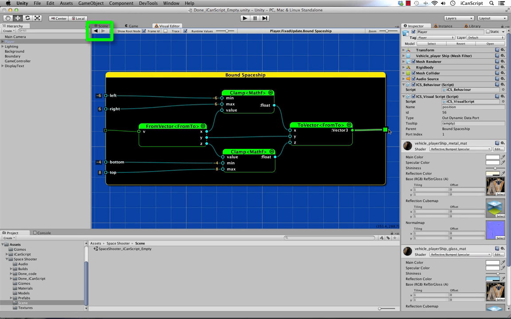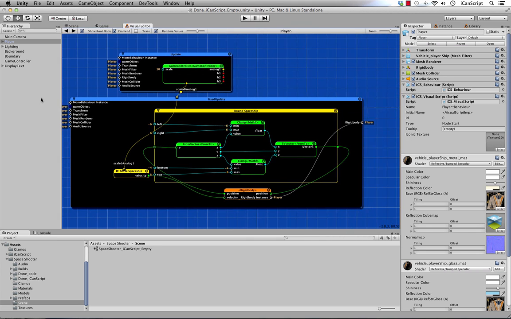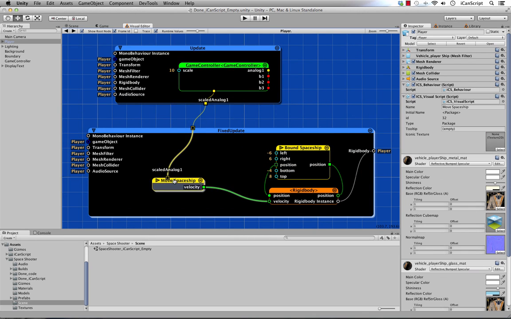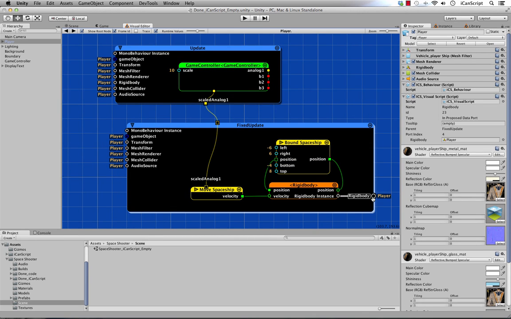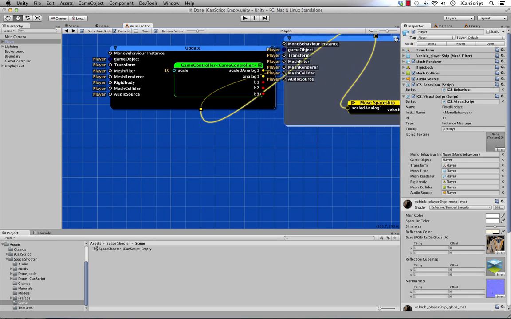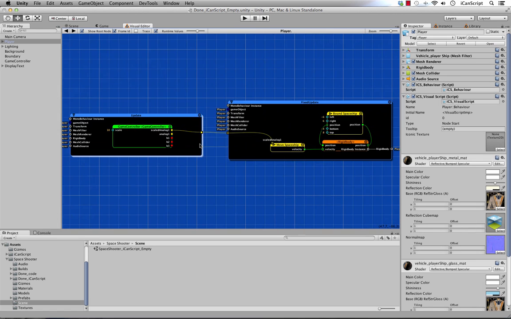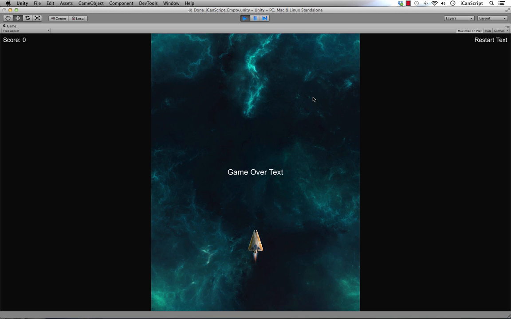To go from the root node back to your main graph, just hit the left arrow key up here. Let's clean up a bit. Now, let's test. Yep, the spaceship seems well bounded now.